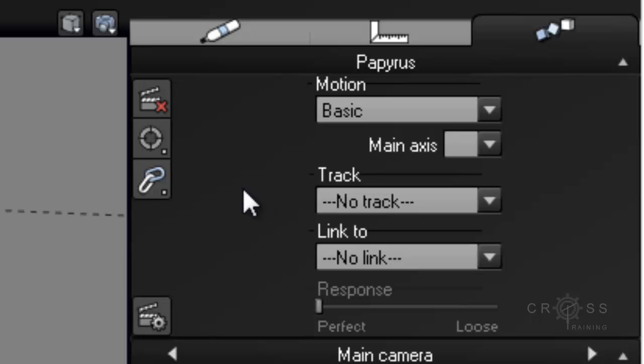The next one I want to talk about is this button over here, and this one is to forbid animation. Selecting this button will prevent the object from animating. This may be helpful in troubleshooting animation issues when animating multiple objects.